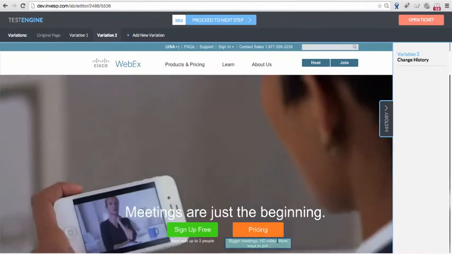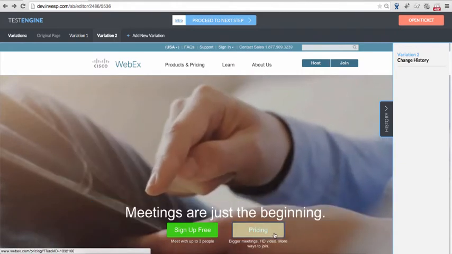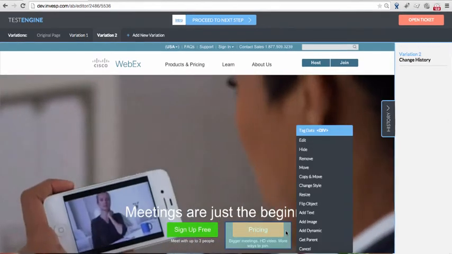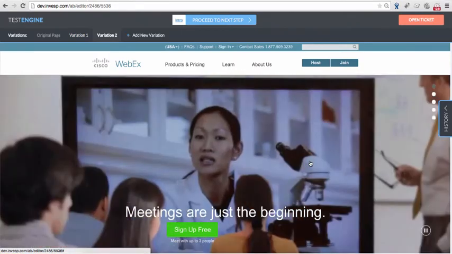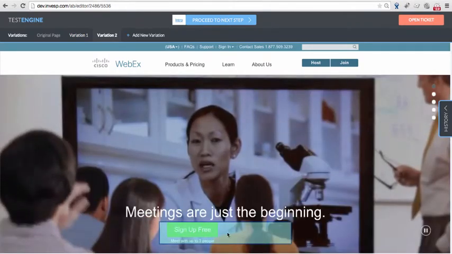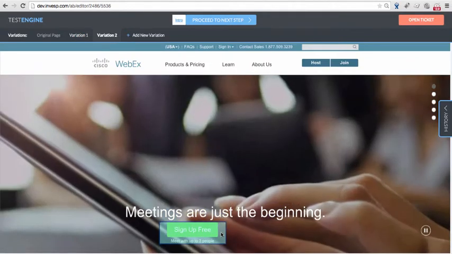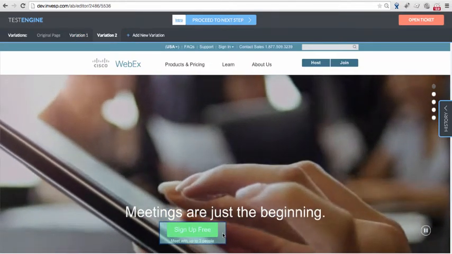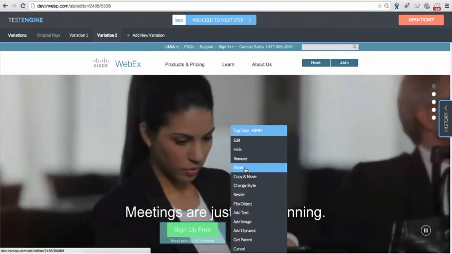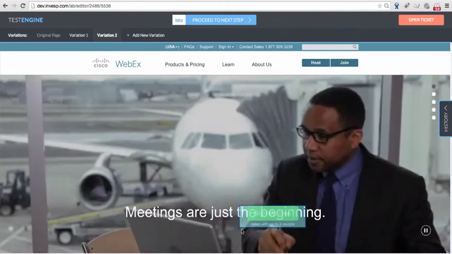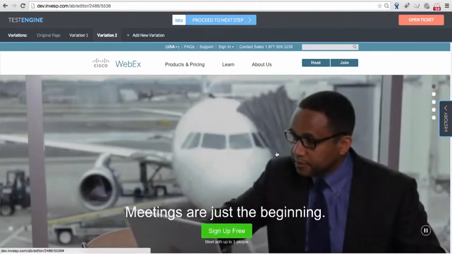For this second design or variation, I would like to remove the pricing options from the page. I hover over the box and click on it. I will select Remove from the action menu. There, it's gone. Finally, I would like to move the Sign Up Free button to the center. I will move my mouse to hover over the blue box and then click on it. I will select Move from the action menu. I will move the box to the center, then click OK.